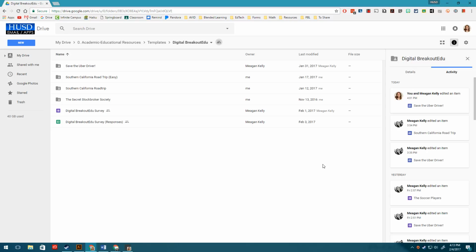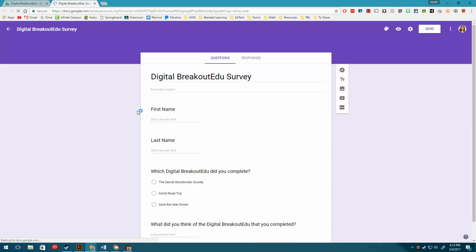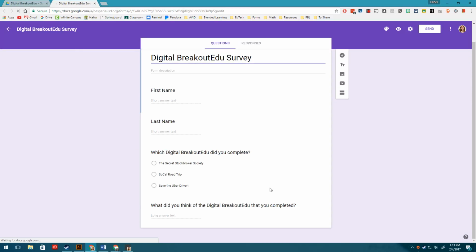So this is just my folder of all my breakouts, and I just organized them by different files. And then within those files, there's more files because I'm just a crazy person with organizing my many files. One of the things that I do add on at the end of every single breakout, though, is a survey. So you can see that if I open this up, it just says which breakout did you complete and what did you think of it.